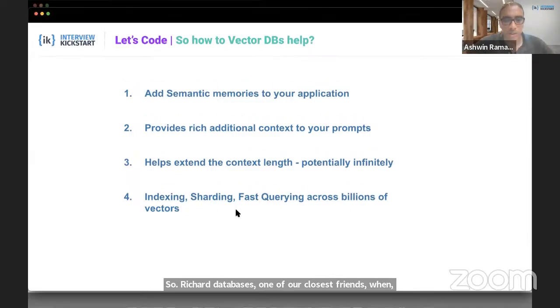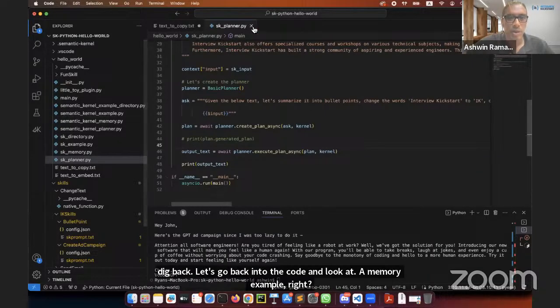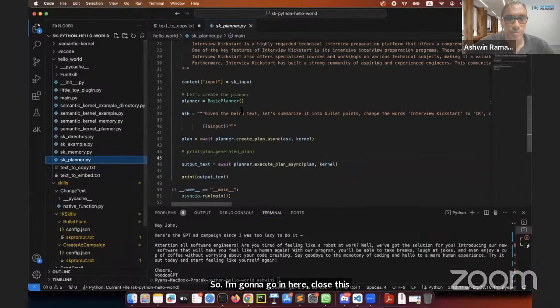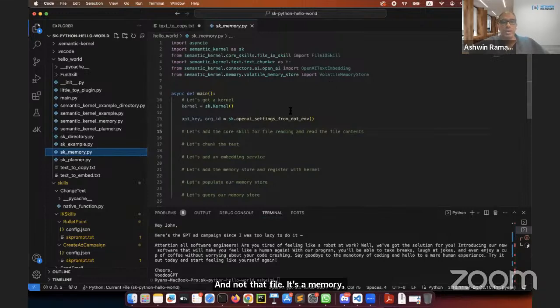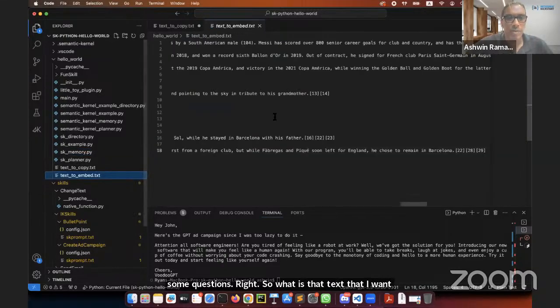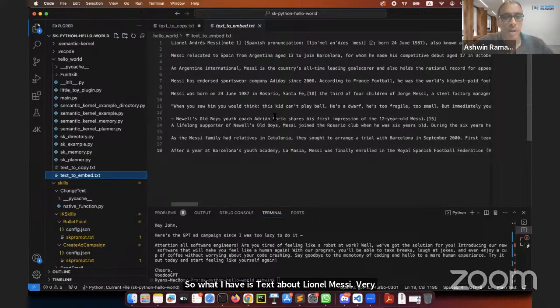Let's go back into the code and look at a memory example. I'm going to go in here, close this up, and open not that file, SK memory. What we're going to do today is put some text into a vector database and query it with some questions. So what is that text? I have text about Lionel Messi, pulled from Wikipedia, just the first 3 or 4 paragraphs about Lionel Messi's life and what he's done. I pulled that into this text.